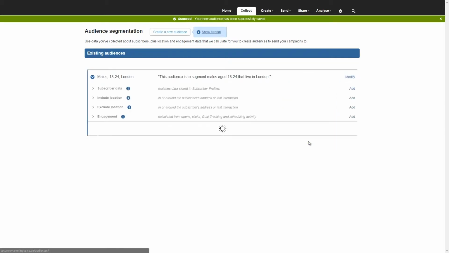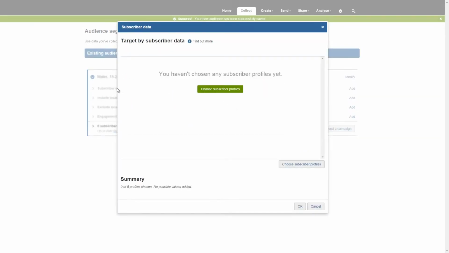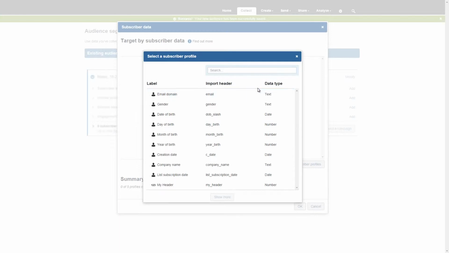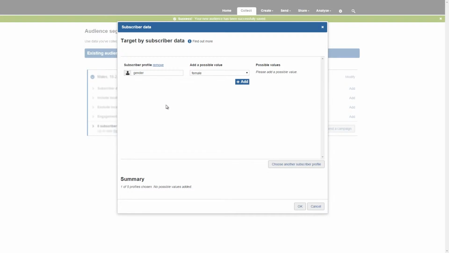Right, let's start creating your audience segment. Using the previous example again, we want this segment to target males aged 18 to 24 that live in London. So first select the subscriber data and then click on the Choose Subscriber Profiles button. For my segment, I will add gender, select male, and then click Add.